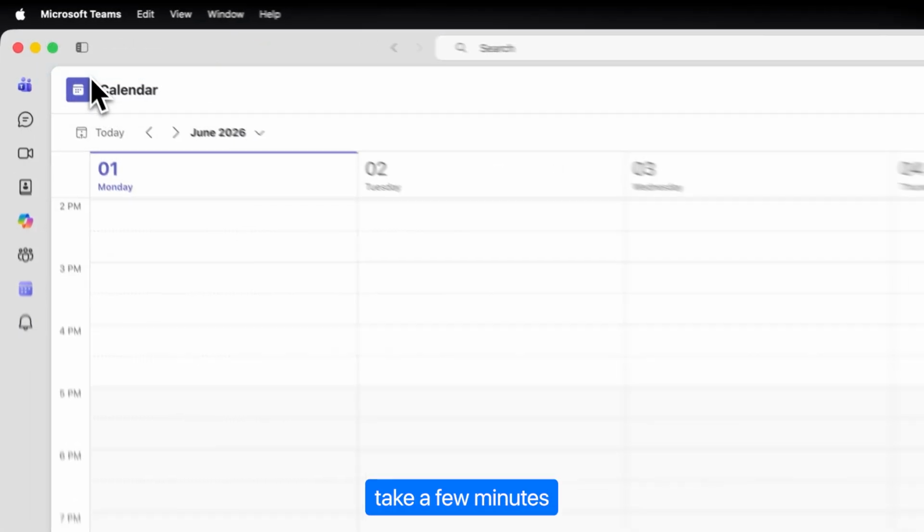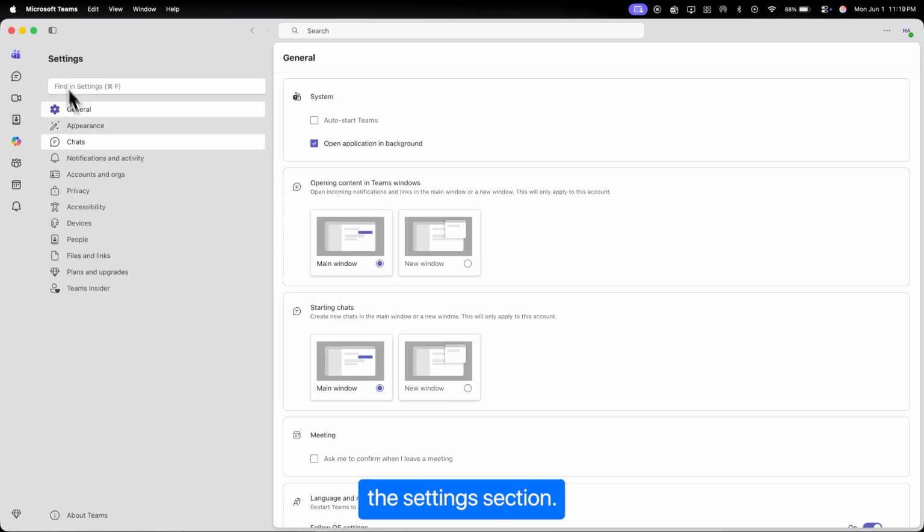Finally, take a few minutes to explore the Settings section. Here you can customize notifications, appearance, audio devices, and other preferences. Adjusting these settings can help make Teams more comfortable and efficient for your daily workflow.